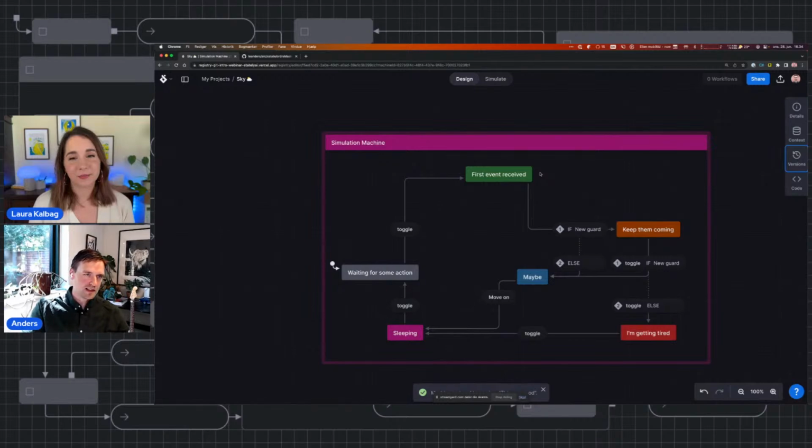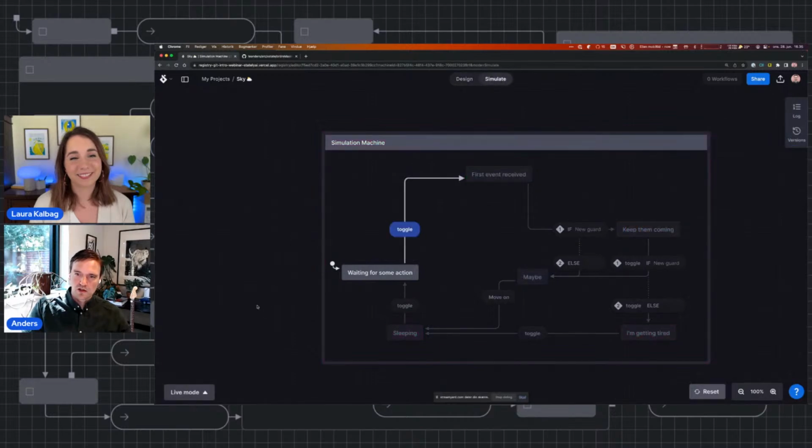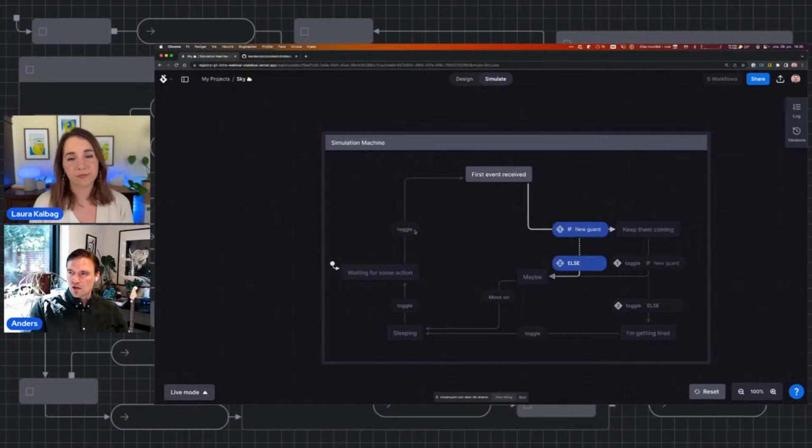I can keep working on this because I want to show something called live simulation. You already showed us that we're able to go into simulate. I can work through this machine. I can press all the events. And if I'm in a team meeting, this is really great for talking about, okay, so we are now in waiting for some action or initial state. You can toggle on to the first event received, but what about those that are not able to be in the same room as you?